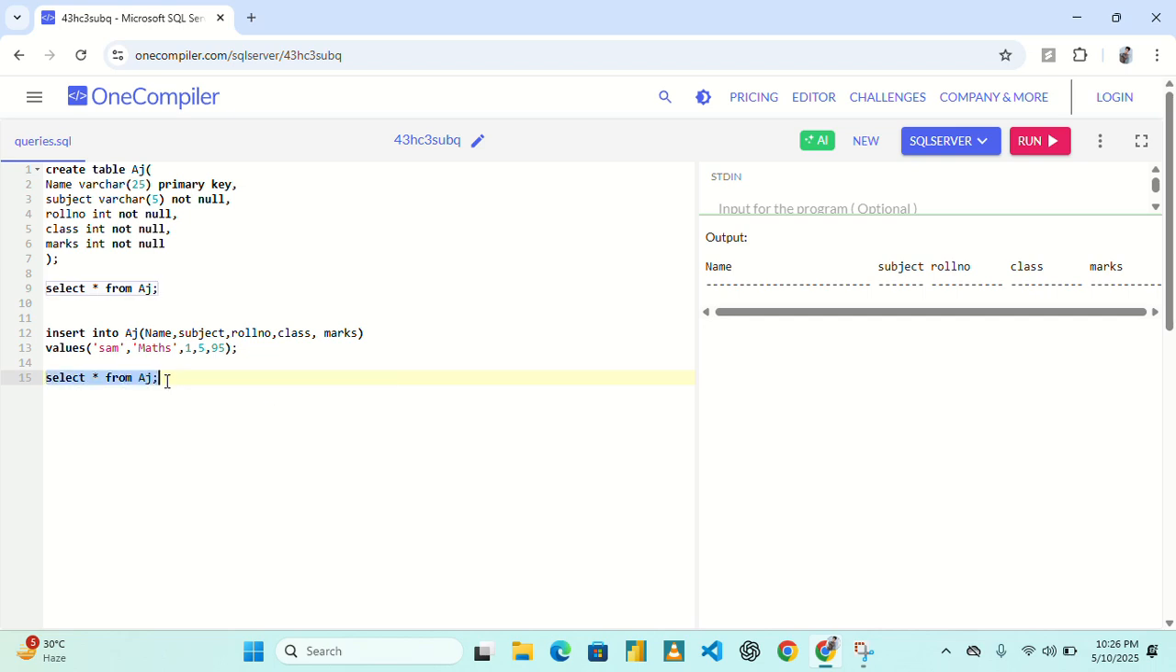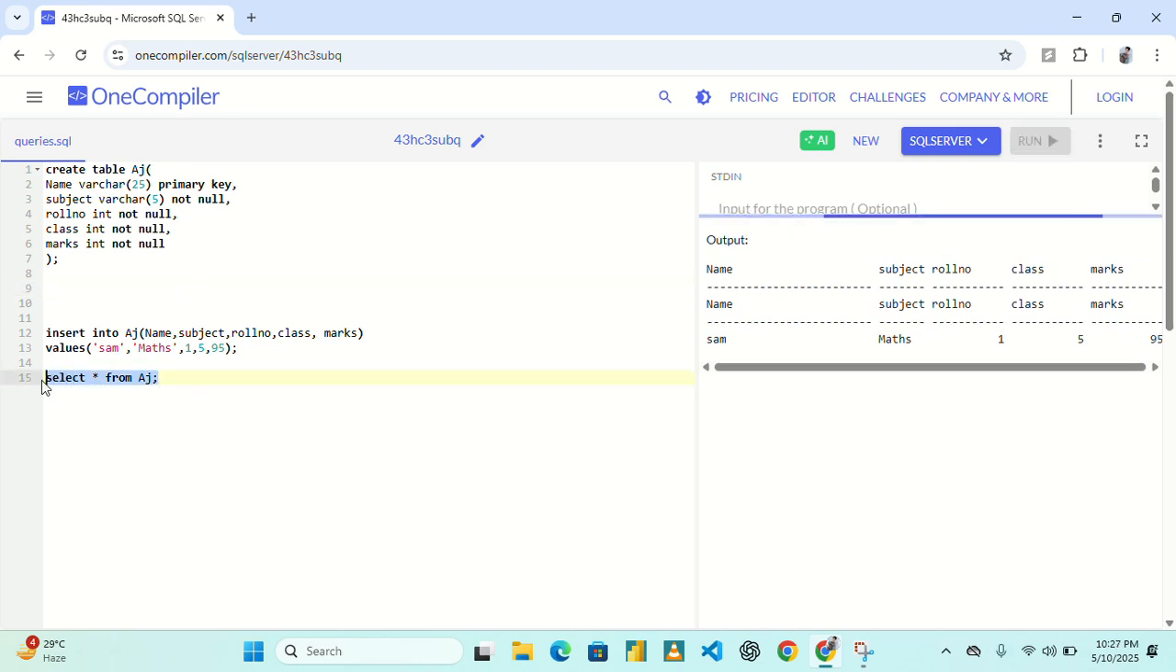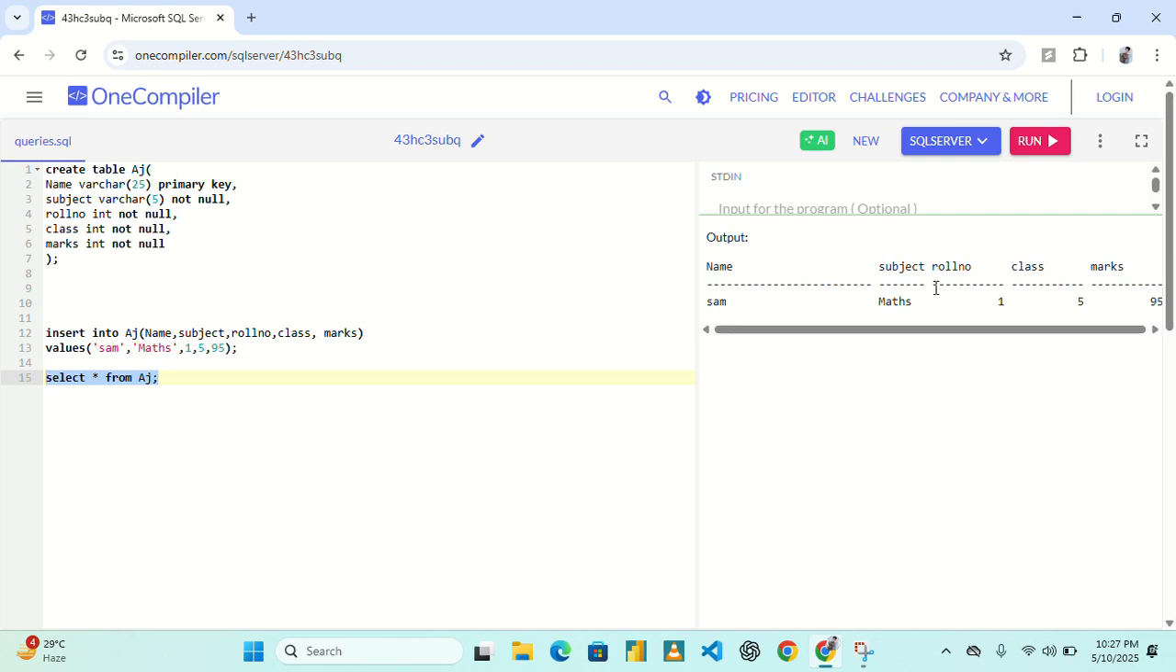Okay, let's run this command and see what output I get. See, I created a table and I got the marks. Okay, I have to run it again. Okay, I created a table, and I inserted the values: name Sam, subject maths, roll number 1, class fifth, marks 95.